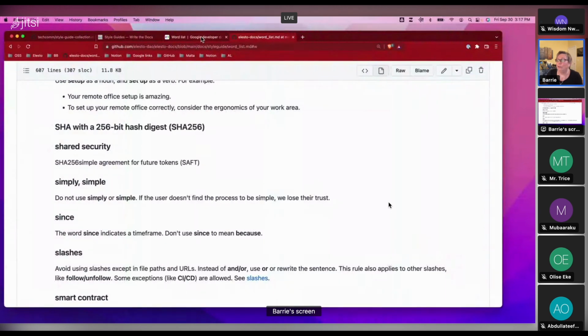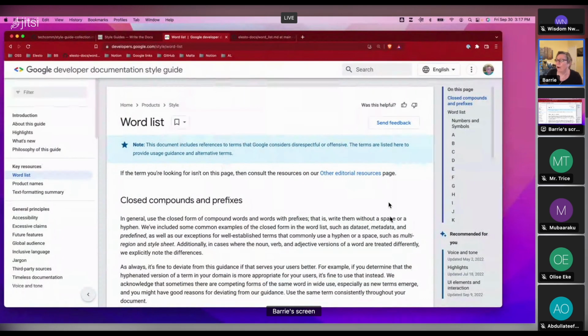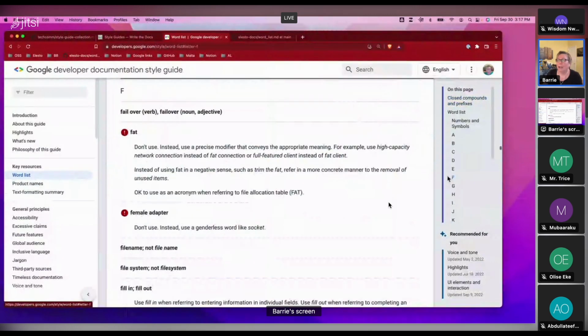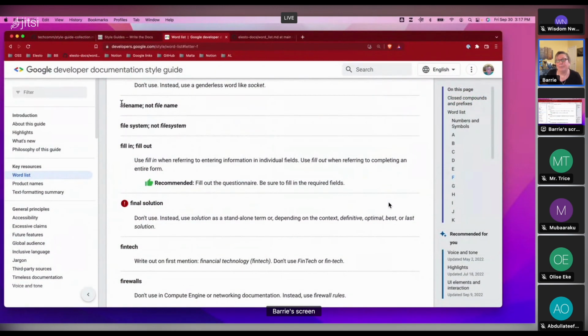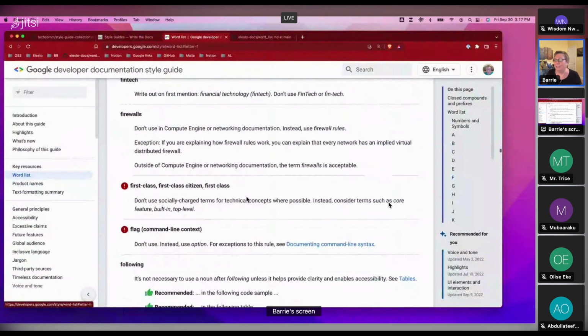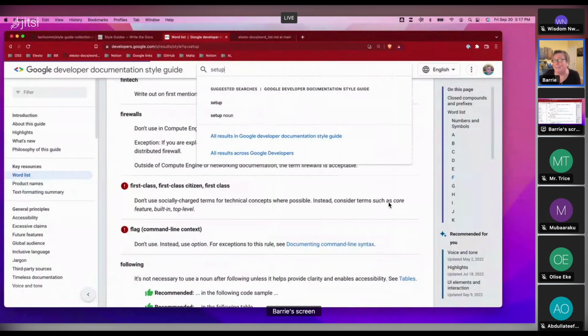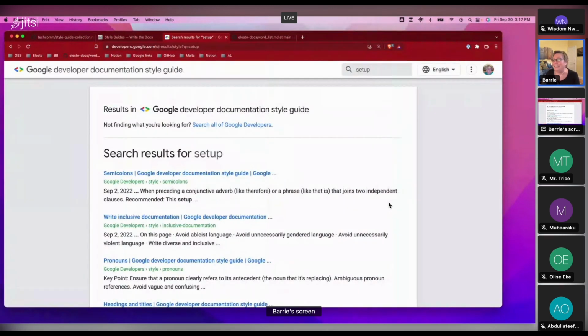But if you look at the Google word list, they have all kinds of things in here, like file name. Sometimes when you're writing file name, don't you like to think, oh, is file name one word or is file name two words? I have to look it up all the time. Even though I've been a technical writer for, I have to say, many more years than many of you have even been born. I started writing in the 1980s.